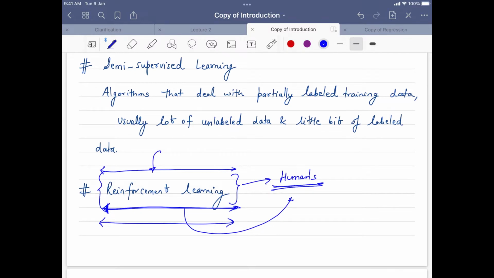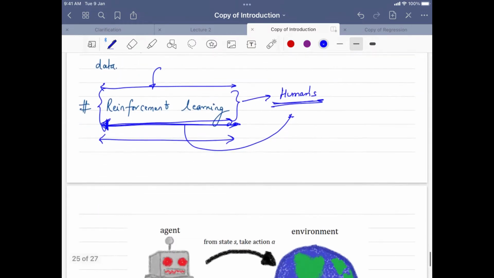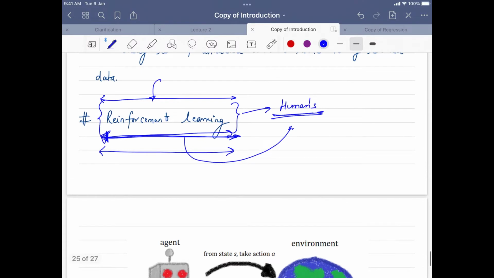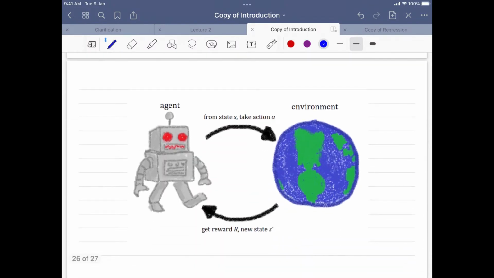Though we say crudely that supervised learning is close to human learning, it's not. Supervised learning is not close to human learning. It's only reinforcement learning which is very close to human learning. Let me give you a brief introduction of what this is, just to bring interest in you, so that if you want to understand this area of reinforcement learning, you can go for some blogs or understand from various internet resources.